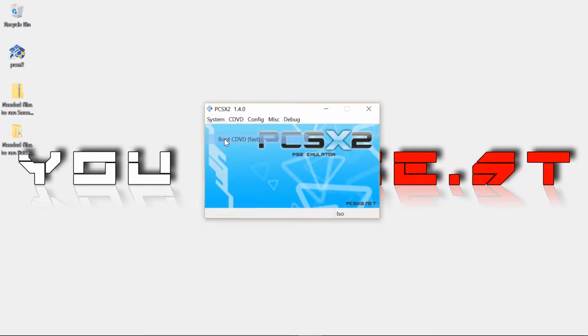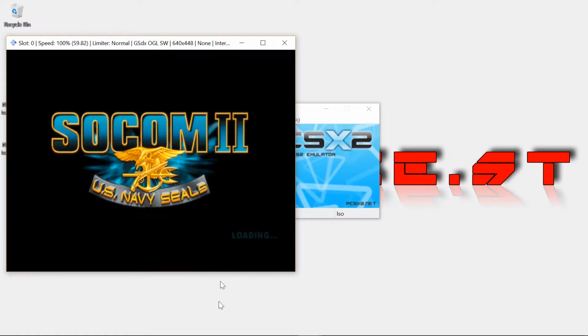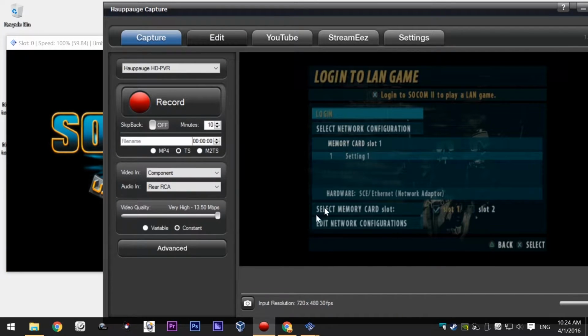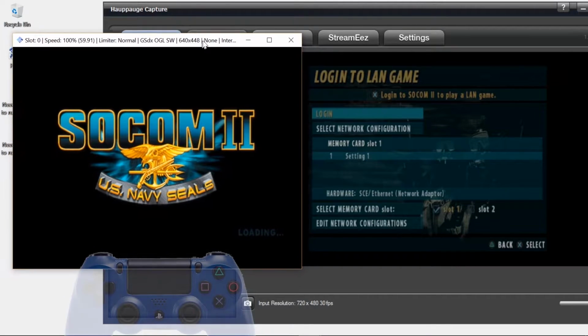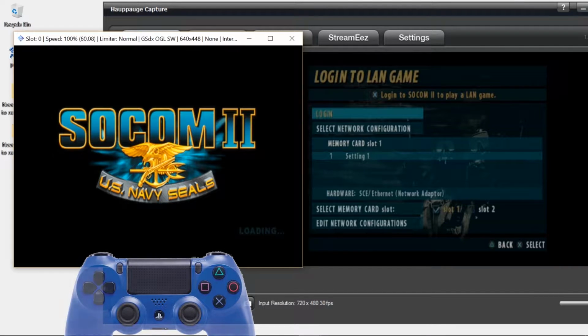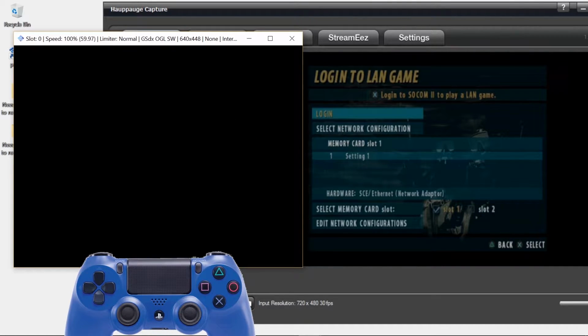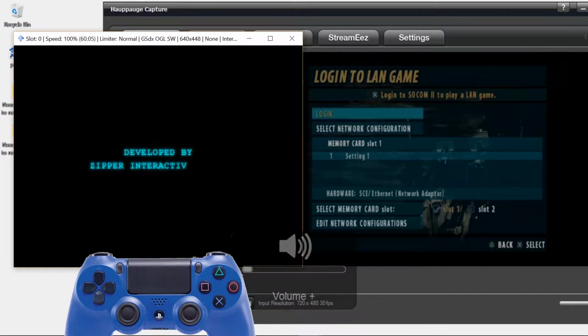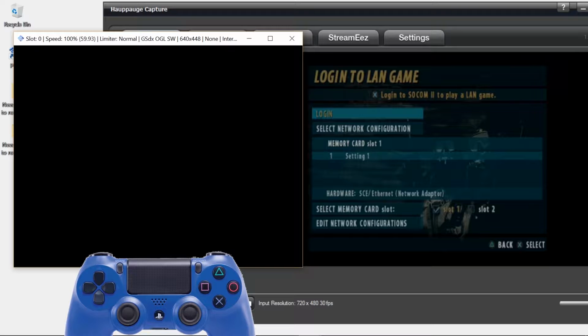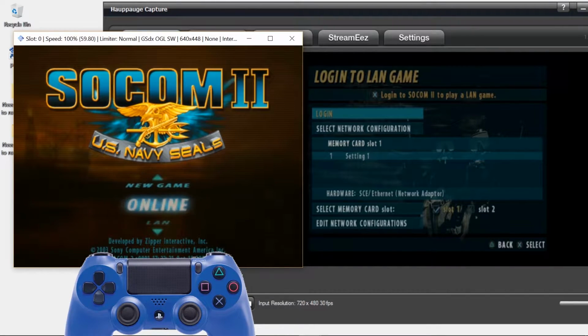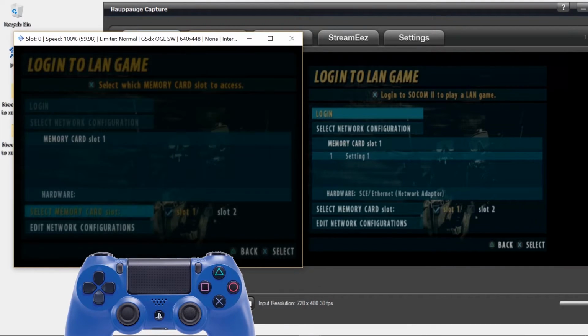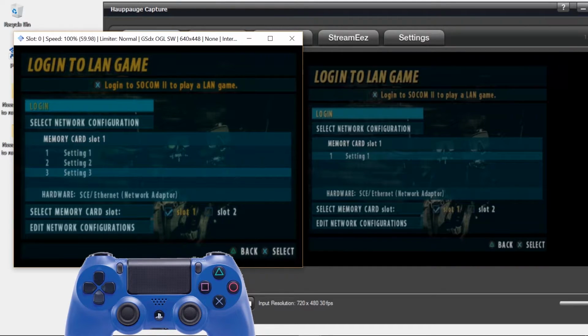Now we're going to run the game, boot fast. On the right side, I have another PlayStation connected to my PC, so we can follow it. I'm going to go to LAN, and on the other PlayStation we're going to go to the edit network configuration as well.